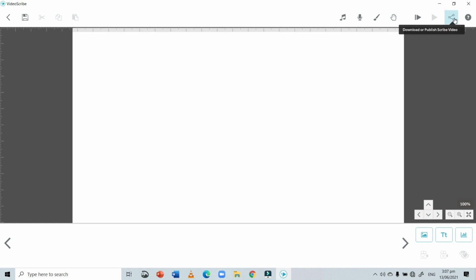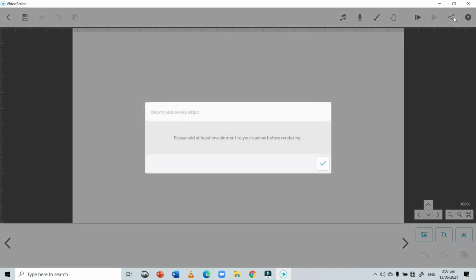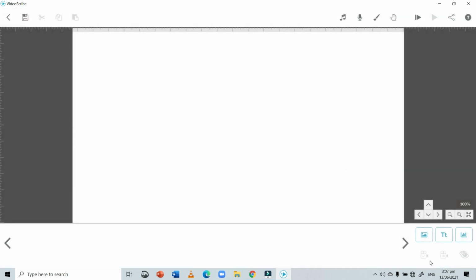And then this is the main option to just render your scribe as a video, because when you are creating something, it is in the format of scribe, it is not in the format of video. So if you need to convert this scribe into the video, this option comes into play. Since I haven't put anything on the canvas, this shows me this error message. For that I need to add something to my canvas. So let's create a scene first.